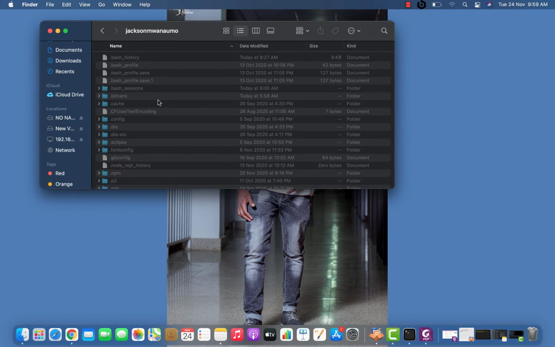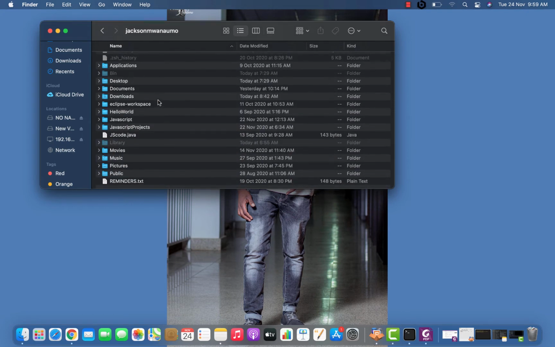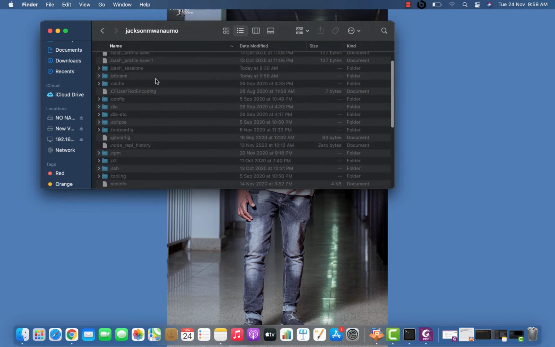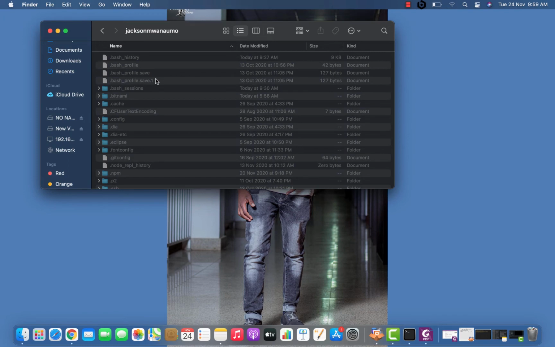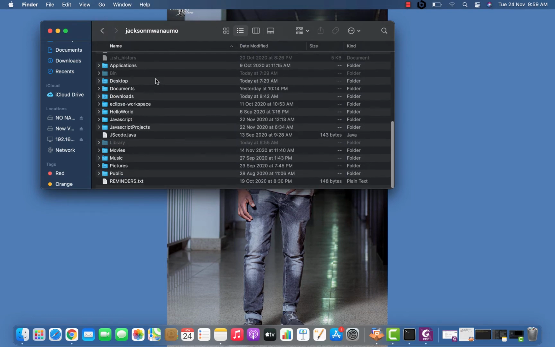So in this directory, like you can see, I have a lot of folders. Initially, the folders that will only be visible are these folders that are highlighted, the ones that you can see clearly. And the ones that are kind of faded are hidden files. If you haven't done the command yet, these hidden files won't appear. So what you have to do then is press command shift period.